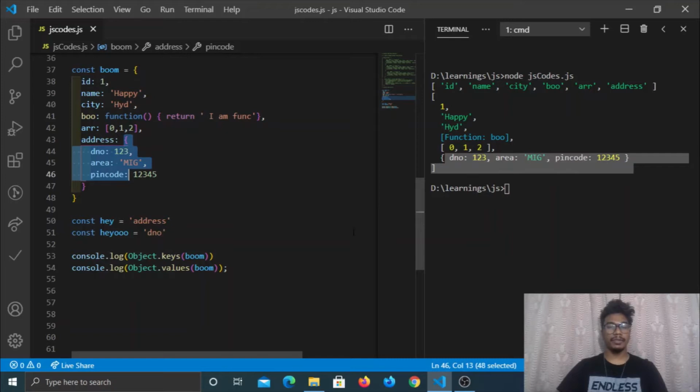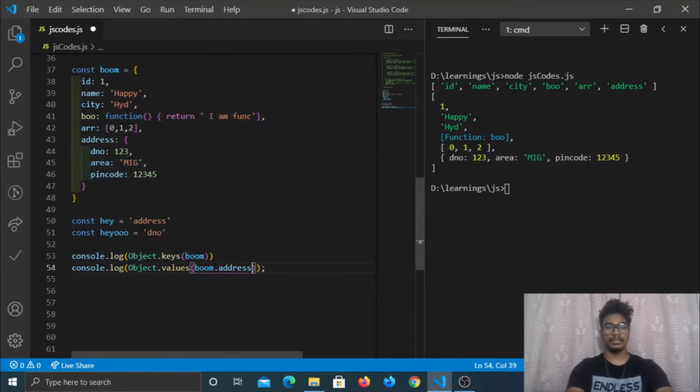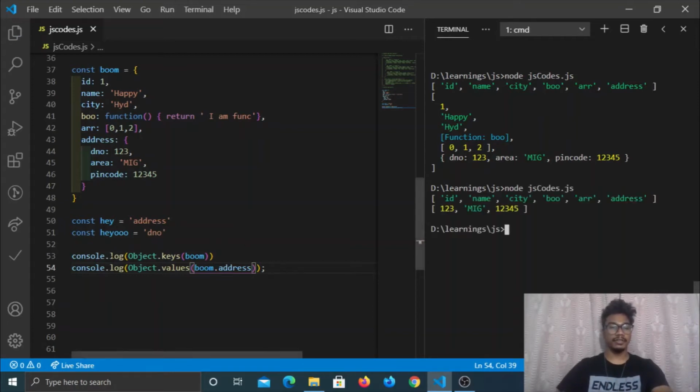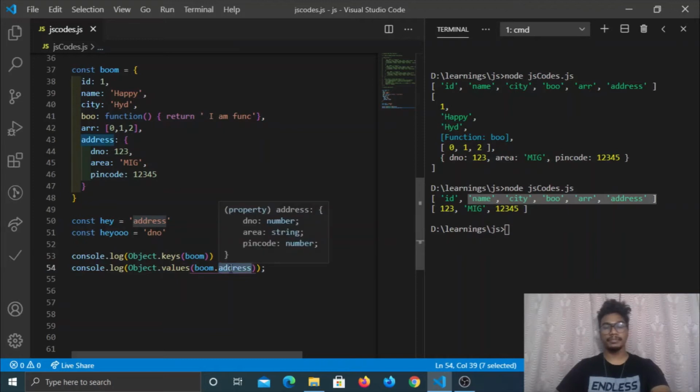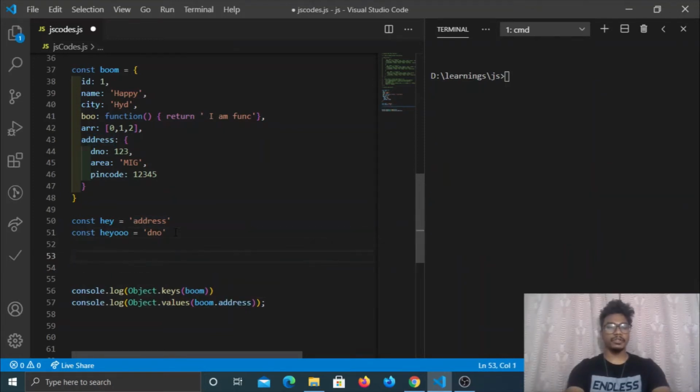If I want to be more specific about values, I need to put boom dot address. Then it gives me what? The values of this thing. At this level, I'm printing the keys of the boom. At this level, I'm printing the values of address. I'm being more specific. And one more thing, if you want to loop, there is something called for in.